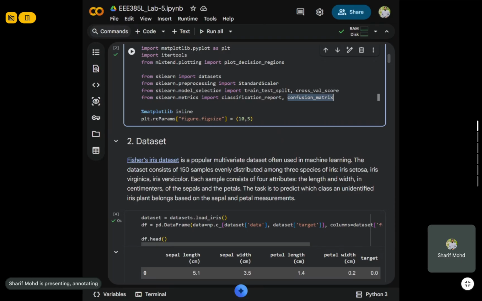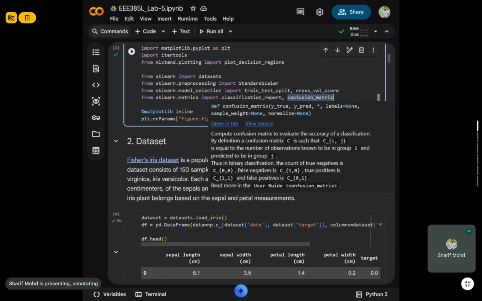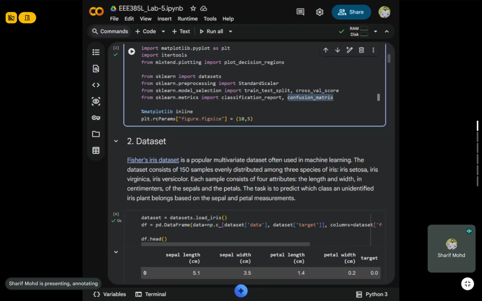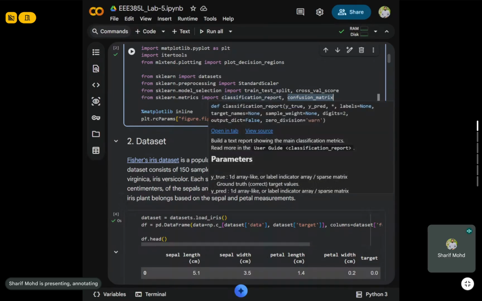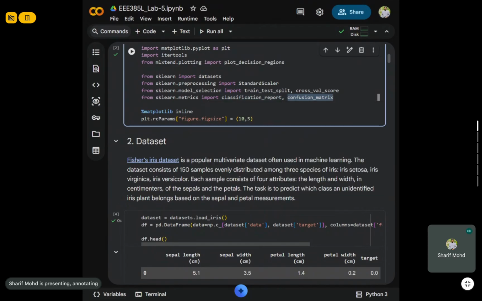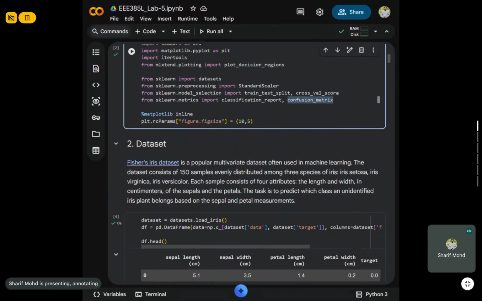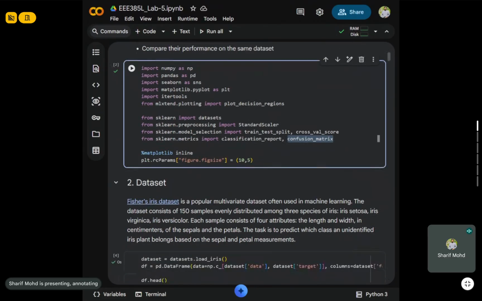scikit-learn metrics. So we have here different libraries, like from scikit-learn, preprocessing, where we will do the standardization. From model selection we will actually do the training and testing splitting, and then calculate the cross validation score, and from here we will get the classification reports, right, which is basically for example average, precision and recall, F1 score. And this is to visualize the confusion matrix, okay? So that is all about it here.